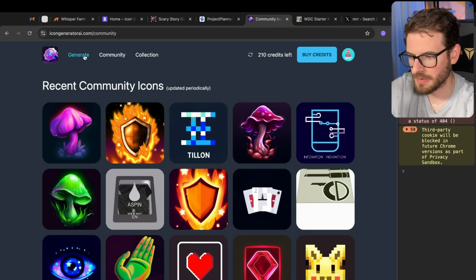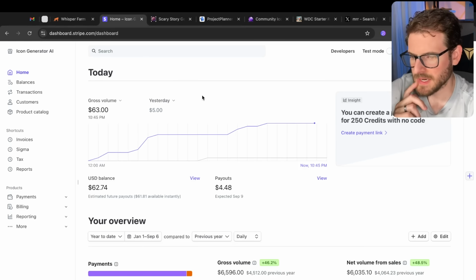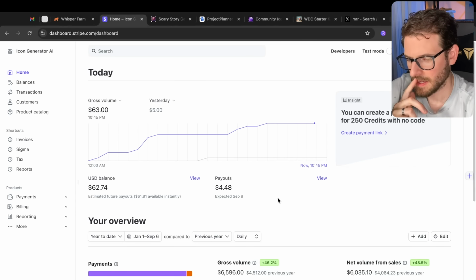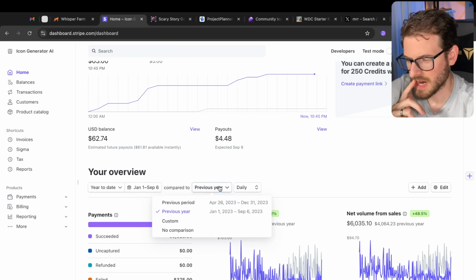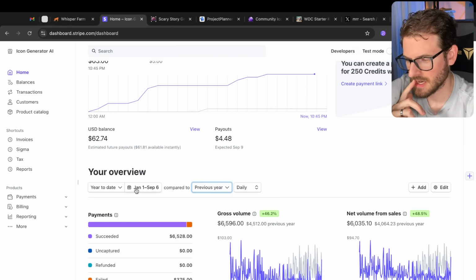And the icon generator, if I go and look at how much money it made, let's go to Stripe real quick. And we are gonna zoom out for the entire year. Let's just click on year to date, January 1st through September 6th.